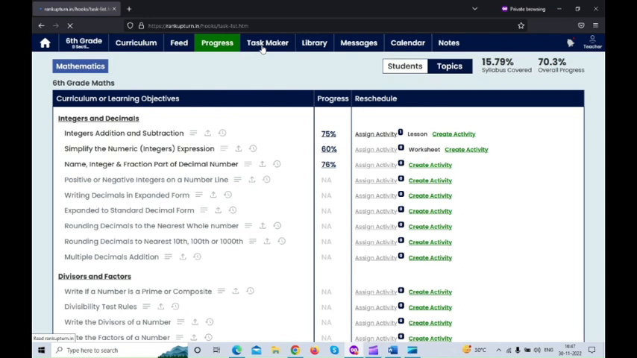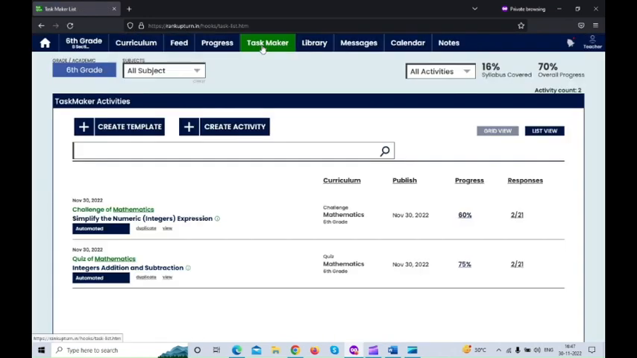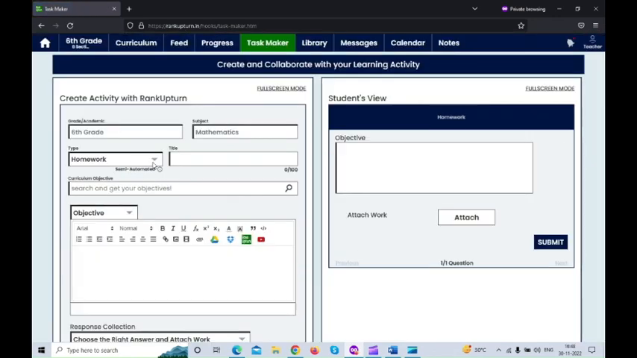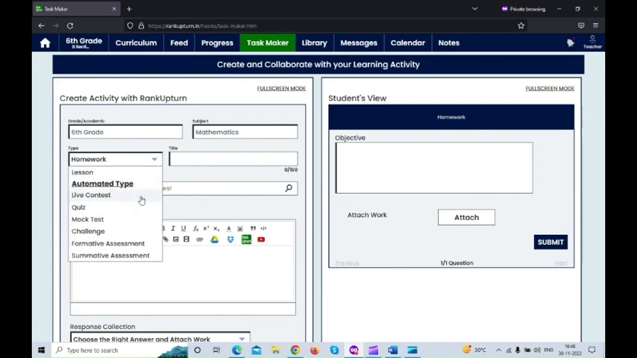So now let us move on to the task maker. As I have already told you, you can create an activity and also create a template here. Inside the activity, you have an interesting part, which is the live contest under the automation type. Live contest is an integral part of the task maker with RankUpturn. It is a simple automation tool that allows teachers to create instant live contests and measure the learning gap instantly. Live contests can be of anything between a single topic or the entire curriculum.